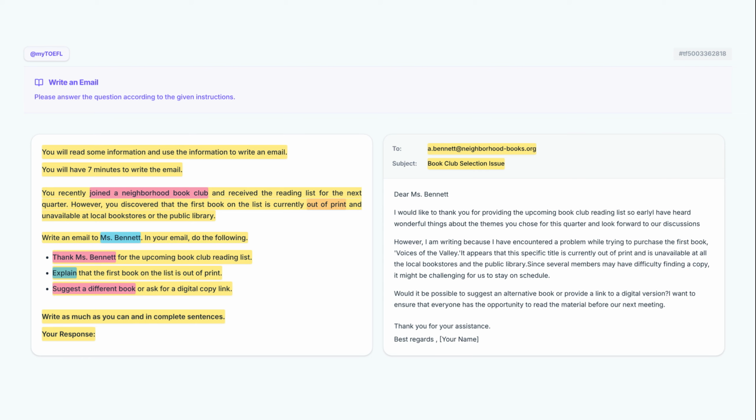To score well on the Write an Email task, make sure to address every bullet point provided in the prompt. Use a consistent, polite, and formal tone that is appropriate for the recipient. Finally, leave a moment at the end to check for grammatical accuracy and clear transitions.